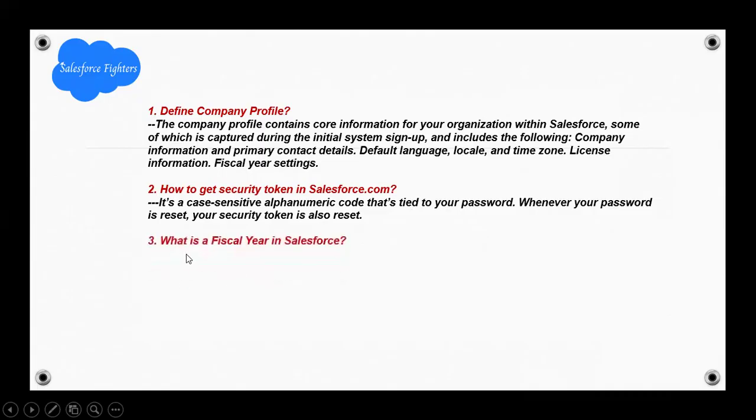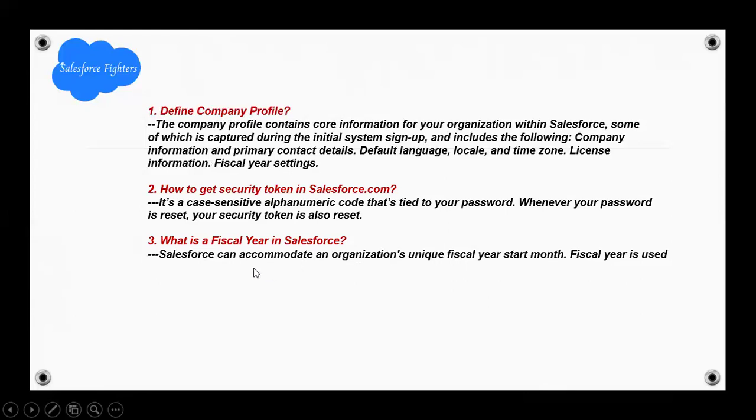Next question. What is the fiscal year in Salesforce? Salesforce can accommodate an organization's unique fiscal year start month. The fiscal year is used to determine the months included in quarterly and annual forecasts and reports.